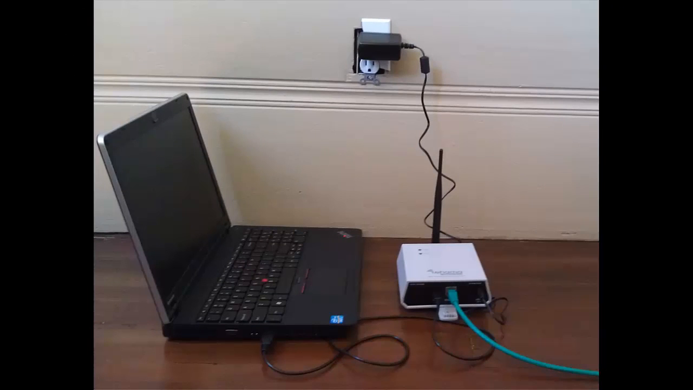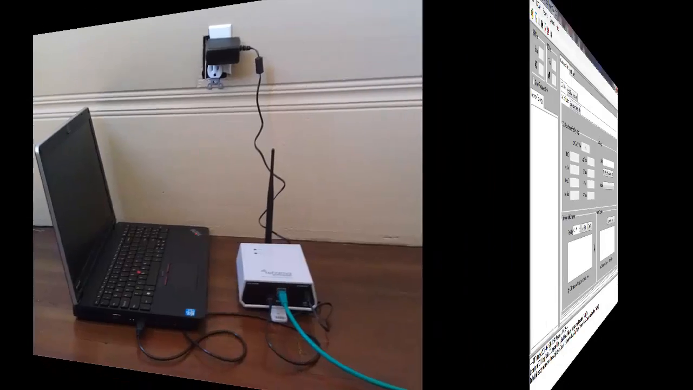Now, I'll explain the three ways that you can find the IP address of a DCAP. Once you set up the DCAP and install the SIT software on your PC, you can connect the DCAP to the PC with the USB connection and then connect the DCAP to your local area network. Then, using the SIT software, you can find the IP address.